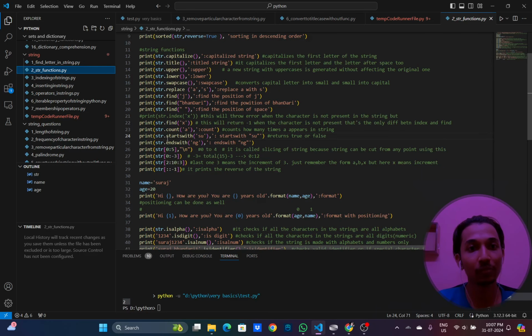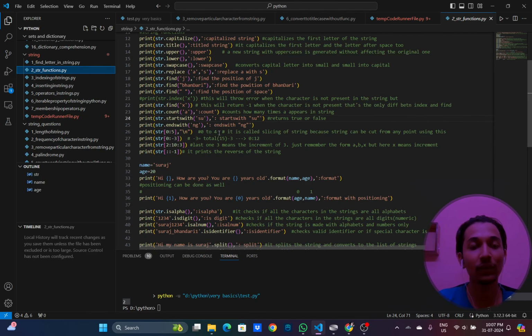So then we have str dot startswith. We can use anything here as well, checking whether the string starts with this or not. It will return true or false, okay. So if the string starts with su, then it will return true. If it is not starting with su, then it will return false. That is it. And then we can use endswith as well, the same thing.